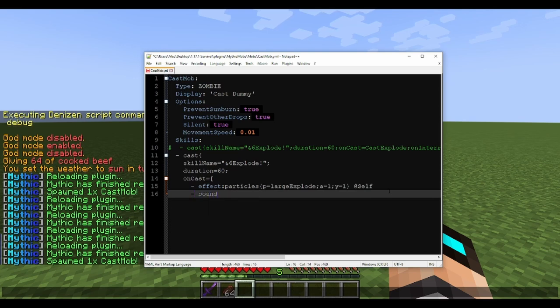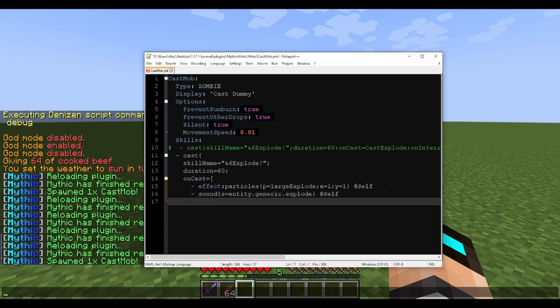Next we're going to do sound, S equals entity.generic.explode itself. Okay. So once that's done, go ahead and press enter. It should take you right here to the beginning of the dashes. You're gonna do that right square bracket.